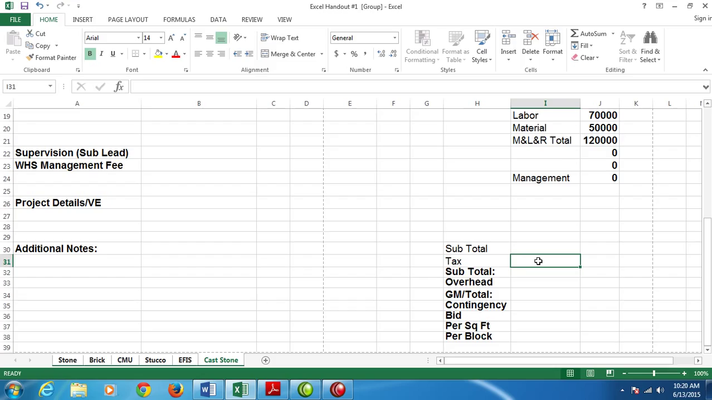The next subtotal is your subtotal plus your tax. Your overhead is your subtotal times an overhead percentage rate. So eventually we're going to put an overhead percentage rate in here. We don't put it in now. We'll do it when we get together because every sheet has a different percentage rate. The GM total is your overhead plus your other subtotal, and so forth. So it explains what it is you want to see for these particular headings.